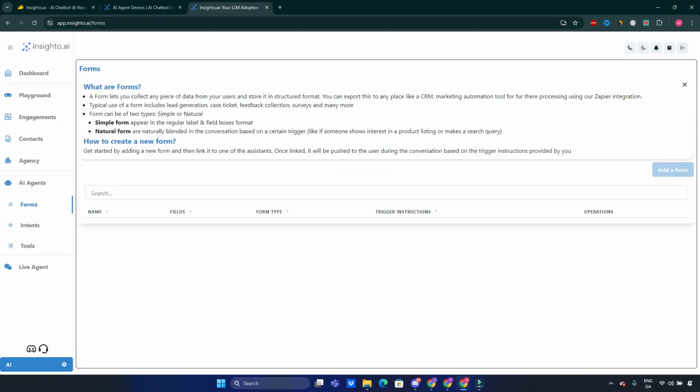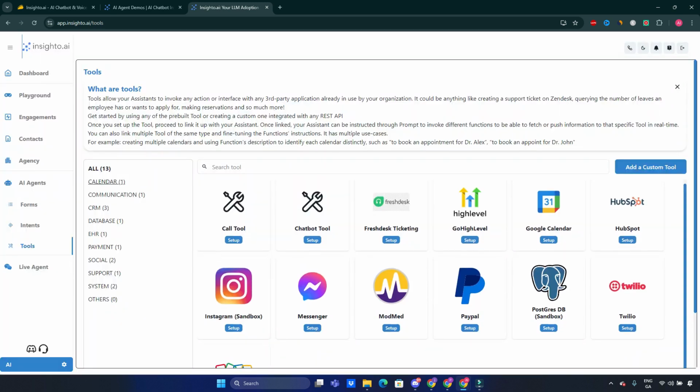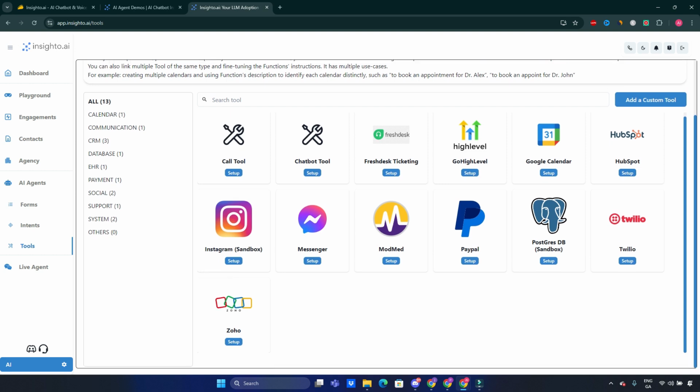It's the same with forms here. You can go and add some forms, and create those forms for you, and intents. For example, if the user has asked a question about a potential job opportunity or about the culture, or if the user asks questions about the product, here you go, those types of scenarios you can also place here, when it comes to discussing scenarios between yourself and your potential client. That's what you can do. Here you go, you have the tools and, as I said, there are a number of integrations available, like Instagram, Messenger, and others. So there's a number of tools available for you guys to use.